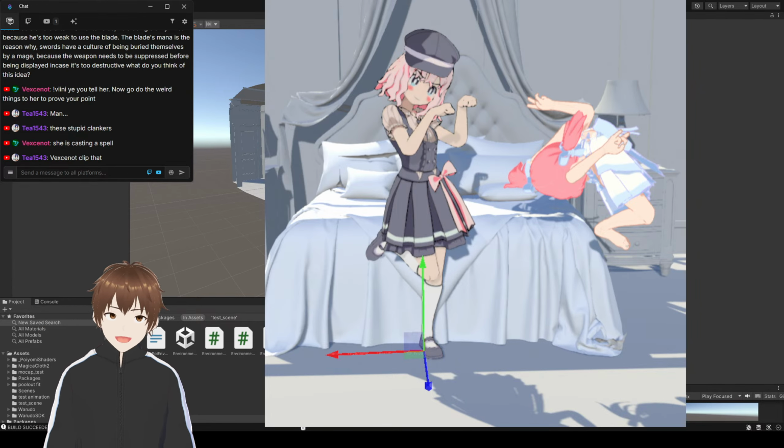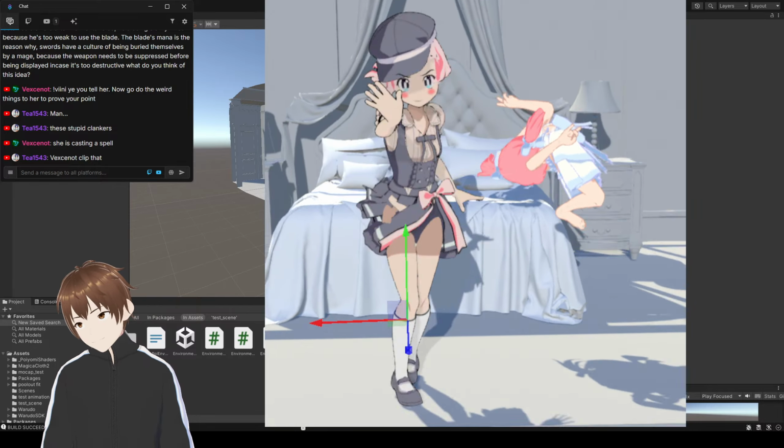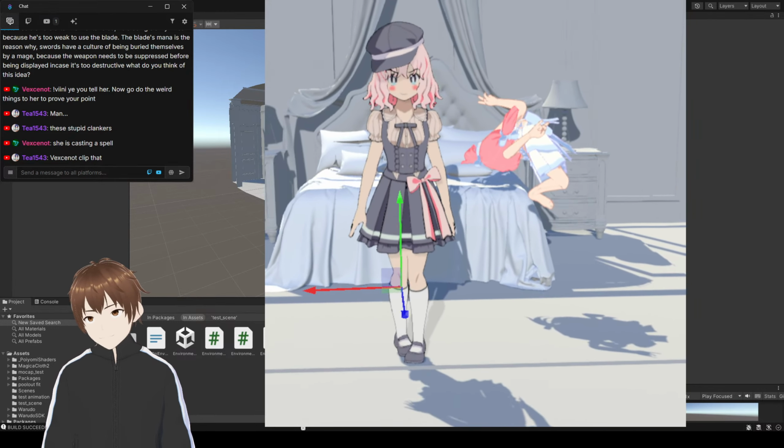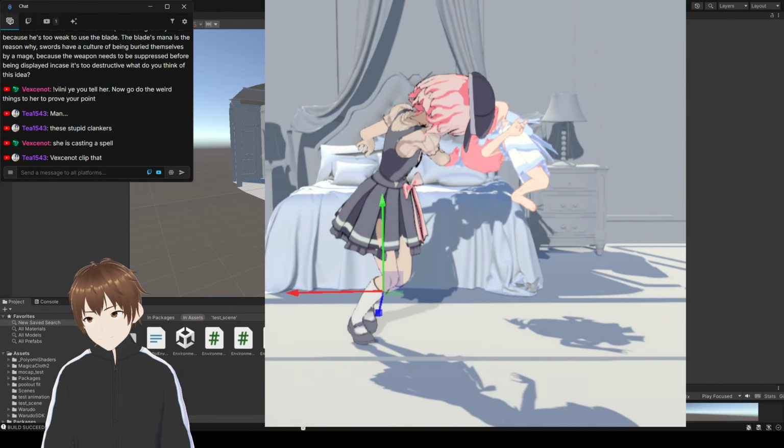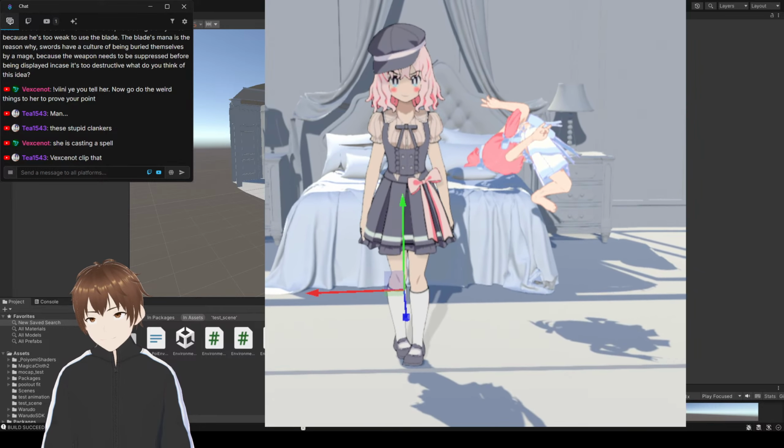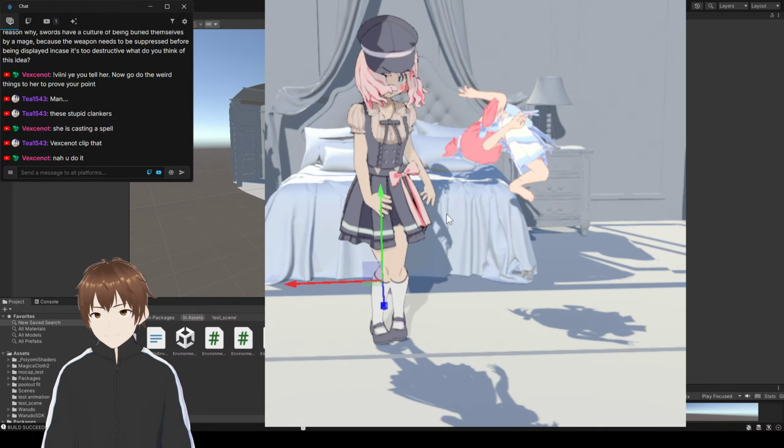All right. What? That's so lame. The guy is too weak for a cool sword? What a loser. Emotion equals happy. Pose equals hands underscore on underscore hips.